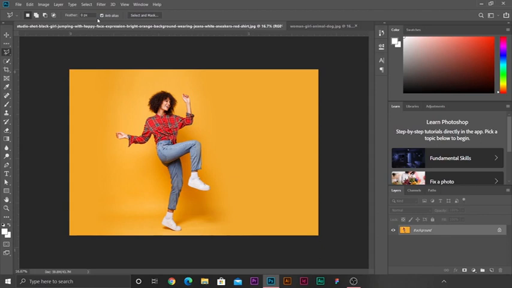Because once the selection remains active, whatever effect you apply in this photo will only be visible in the selected area. So once you're finished applying your effect, you just go ahead and deselect. So let's go ahead to the third tool in this lasso tool category, which is the magnetic lasso tool.